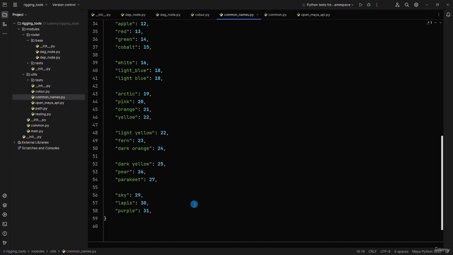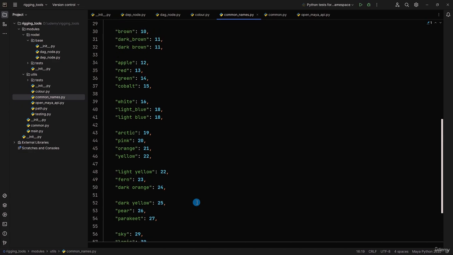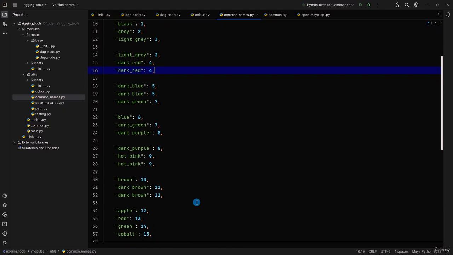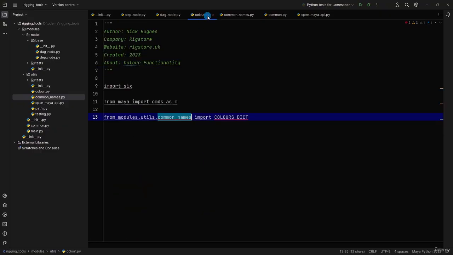I believe that RGB colors were added from, I don't know, 2019, maybe 2020. But these are the default, which I use for back compatibility in case I go to a company which is still using Maya 2016, for example. Okay, great. Let's jump back to color. Now let's write our first function.